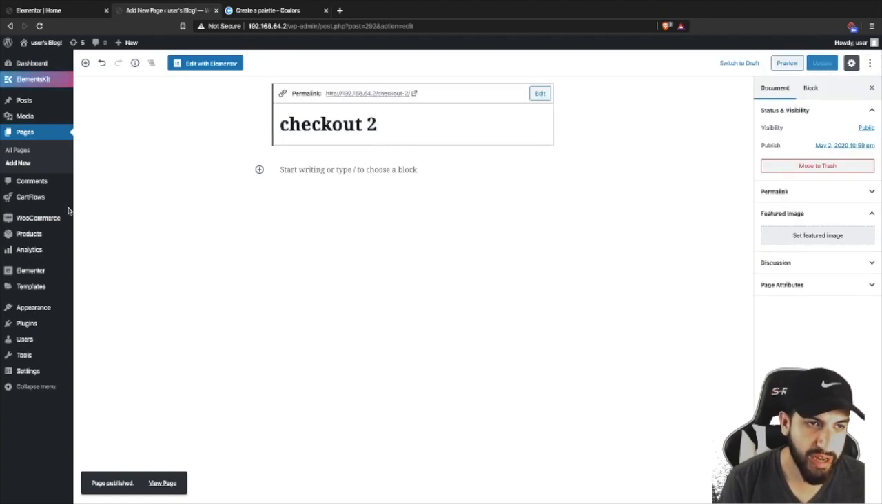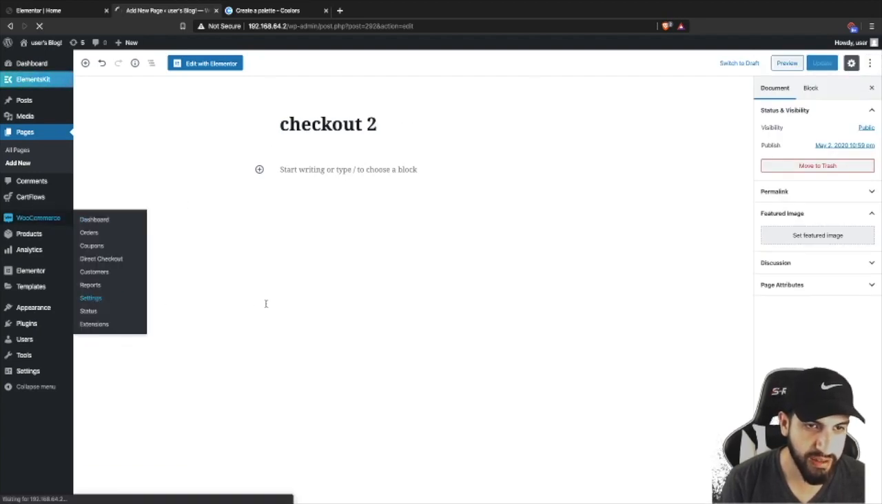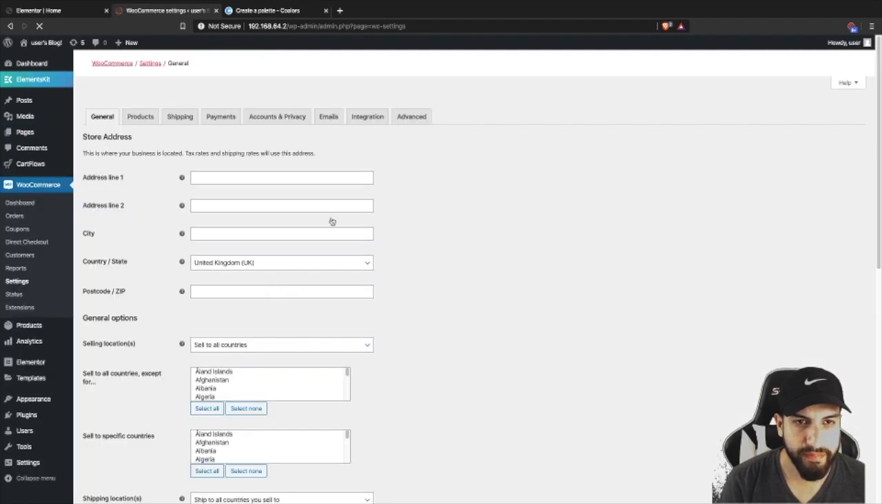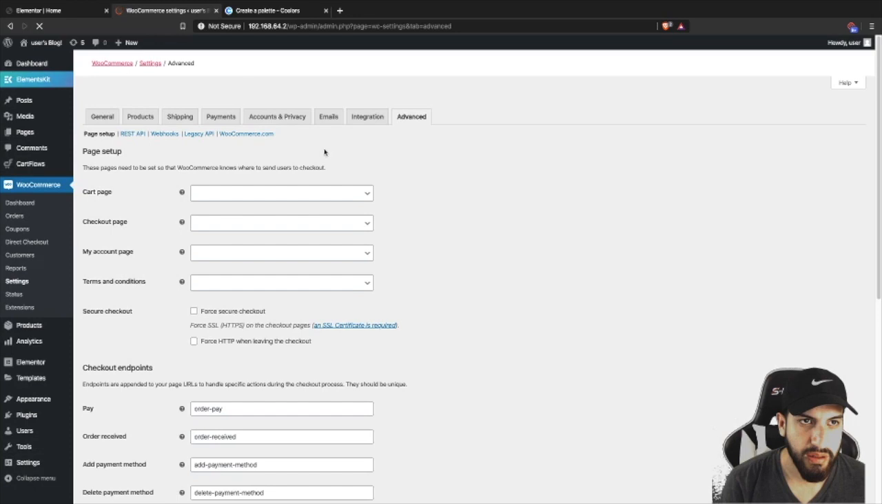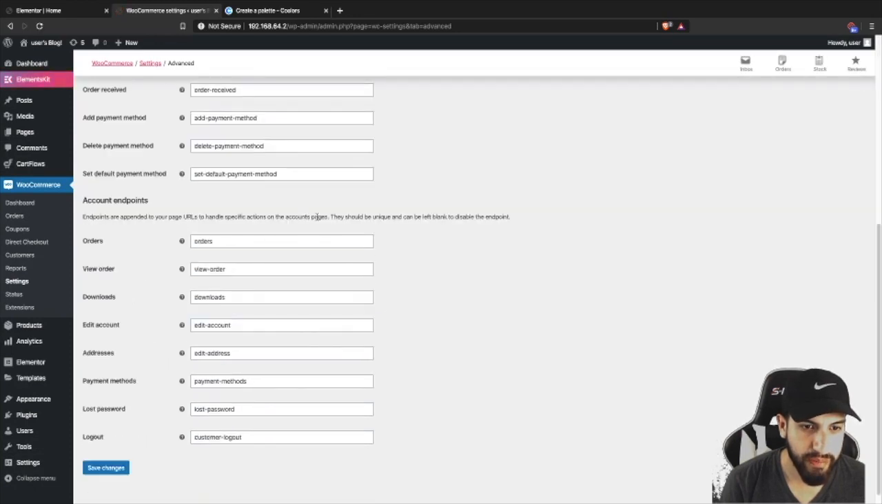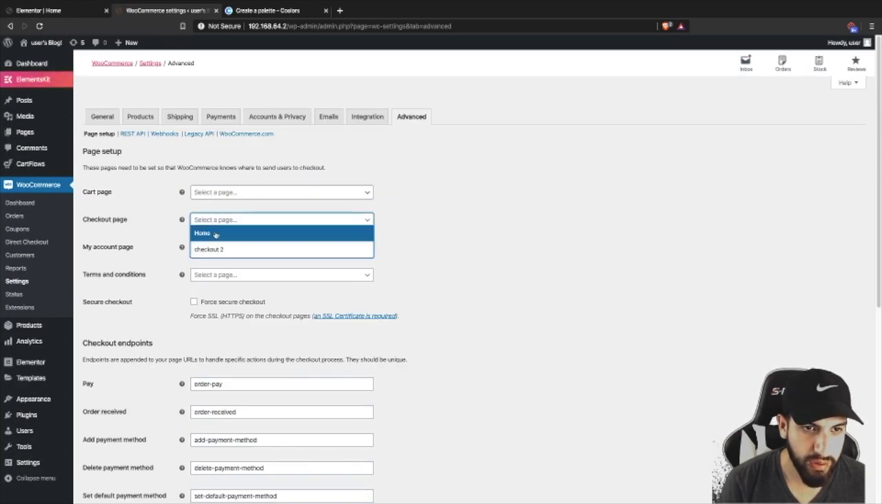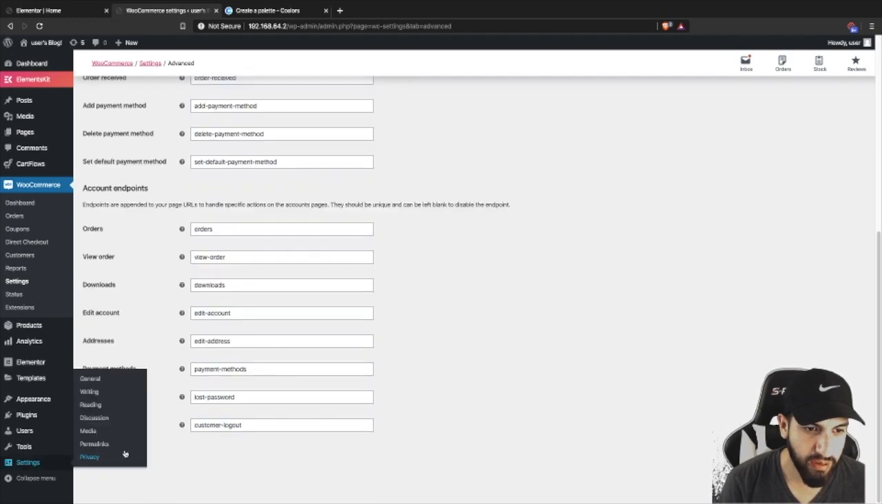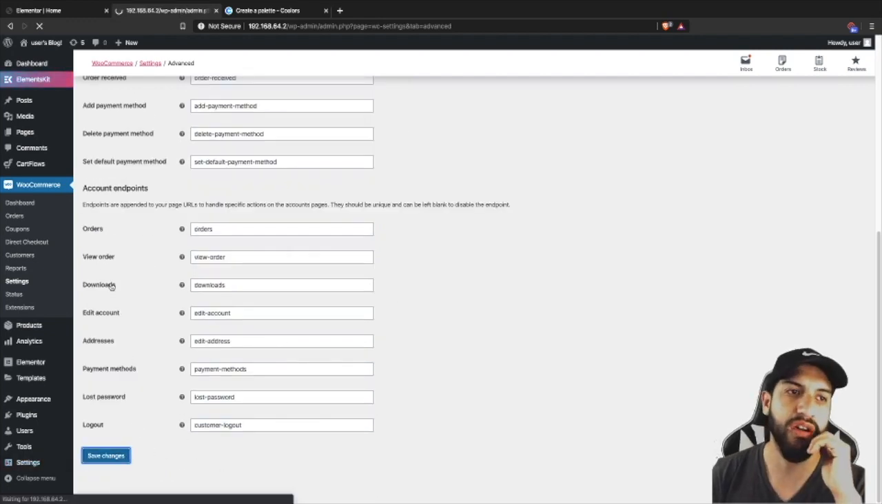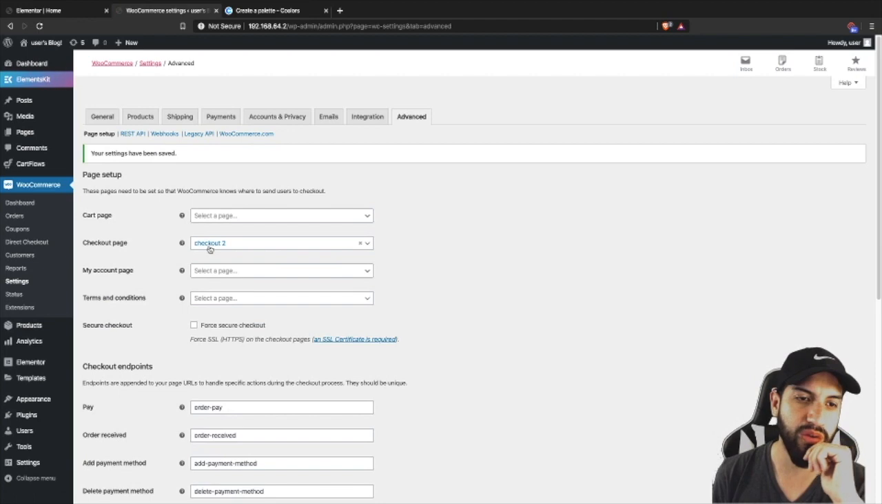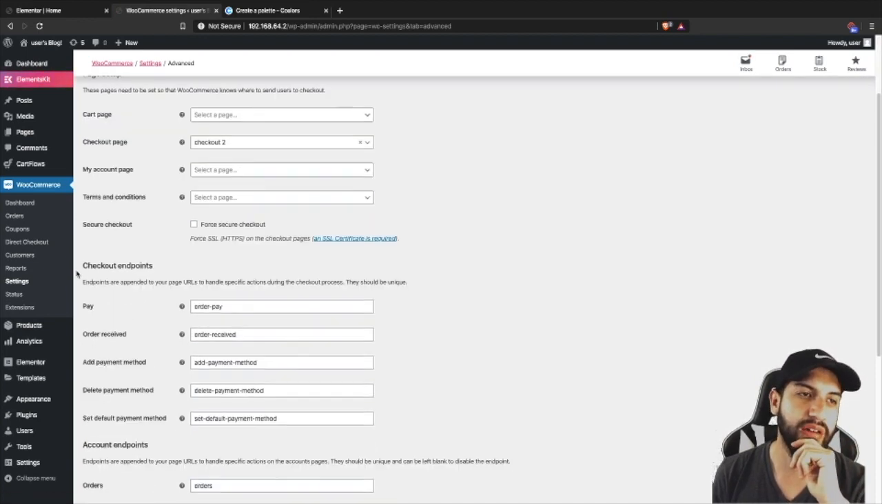So we just have to do this because of WooCommerce settings. Go into settings, go into advanced, and right here you're going to want to select your checkout two. Now they are not going to go to the checkout two. It's going to redirect them to the checkout page that we made. So you don't need to worry about that.